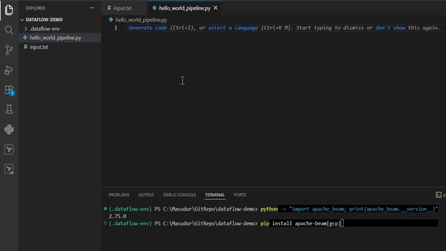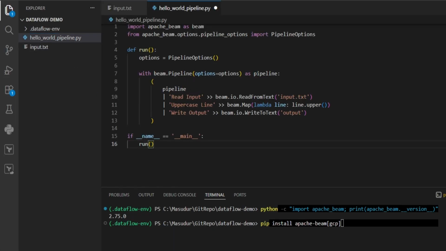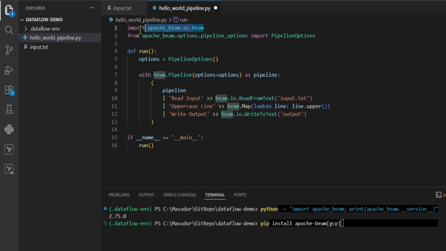Now let's create our first pipeline here and name it hello world pipeline.py. Enter. Here is our simple pipeline code. First we import Apache Beam. This is our main library. Also here we're importing pipeline options. This is also from the main library Apache Beam. And then a function to run the pipeline.